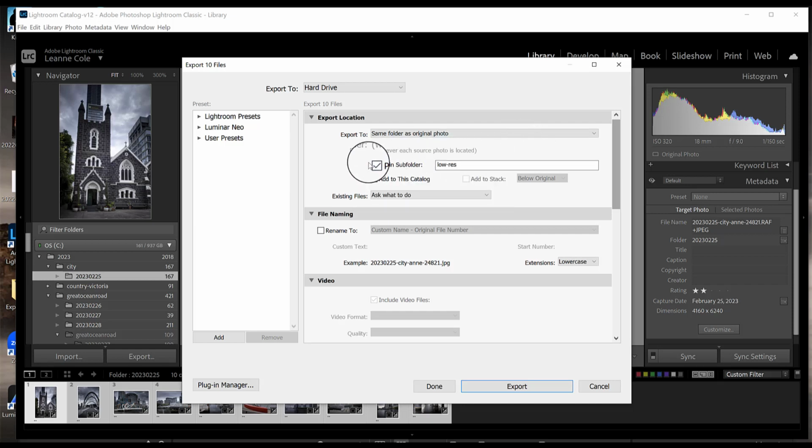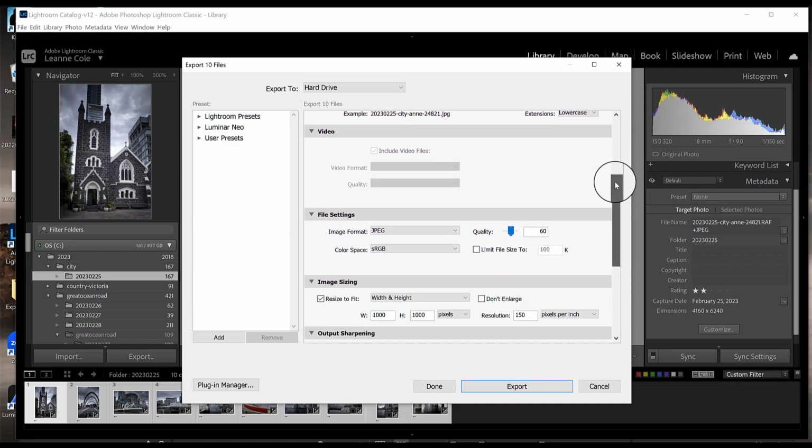Now you can put them into a subfolder, which is what I just said. I mean, if you unclick that, all the photos will just go into that folder and it can be a bit harder to find them. But so I always do put in subfolders, so I've got low res. So I know when I look at that folder that these are the low res images from Lightroom. I'm not going to worry about the file naming, video, any of that.